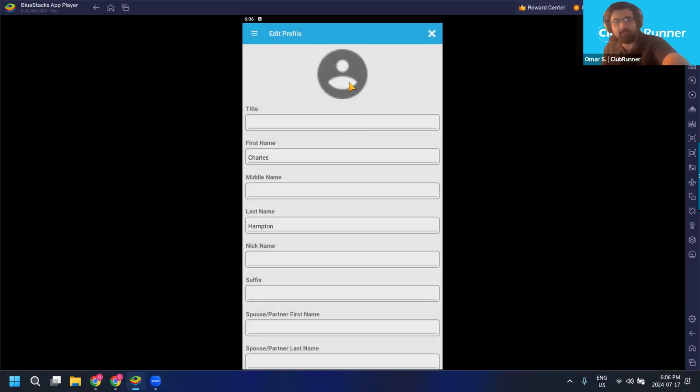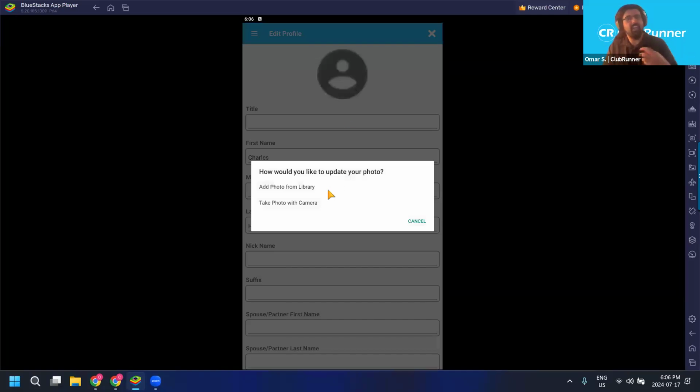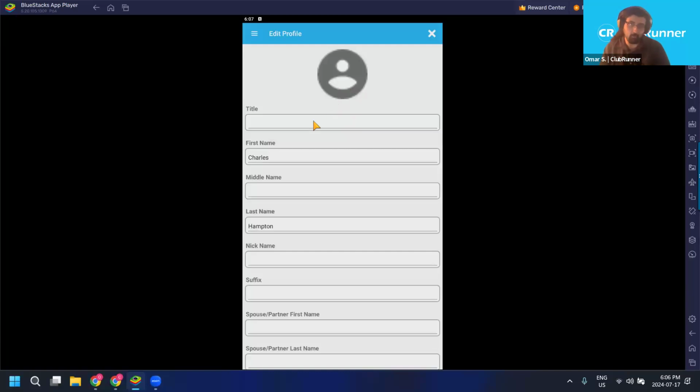So if I tap my blank profile picture, it asks me to take a photo with my camera or add a photo from my mobile device's photo library to my profile in ClubRunner. Again, I'm using an emulator and it doesn't really hook up to my actual laptop device, but for your mobile device, you would easily have access to your gallery, or you could just take a picture of yourself with the take photo with my camera option and then use that as your profile picture.